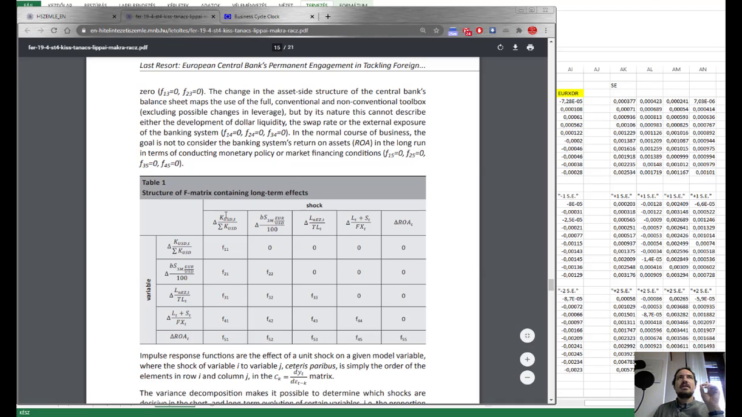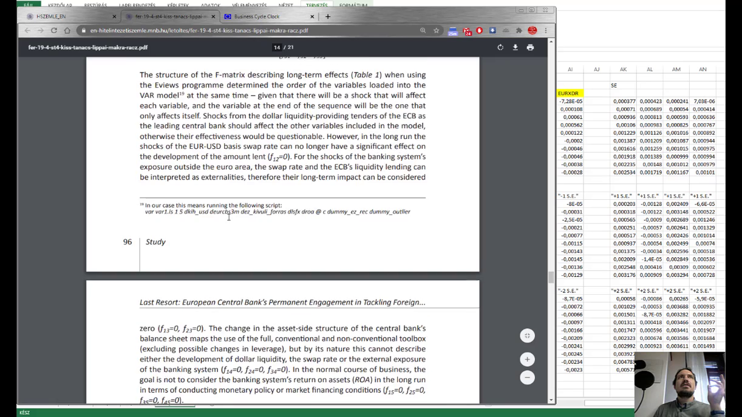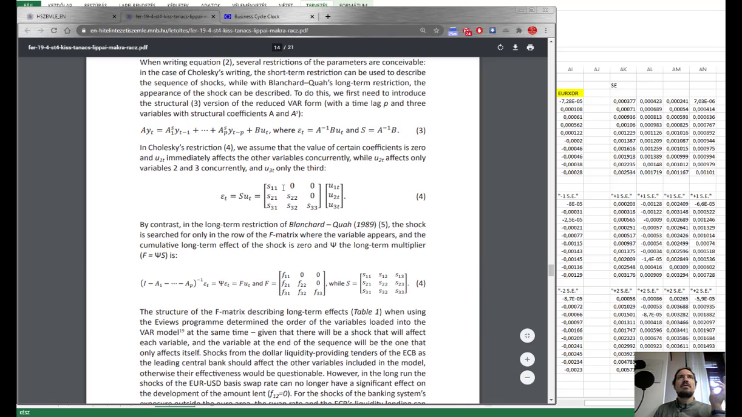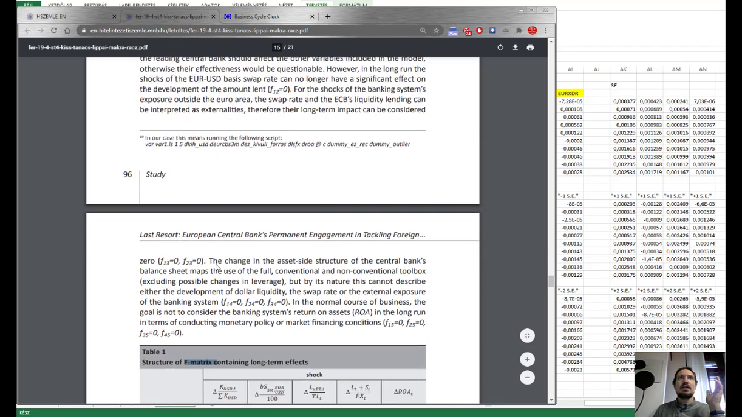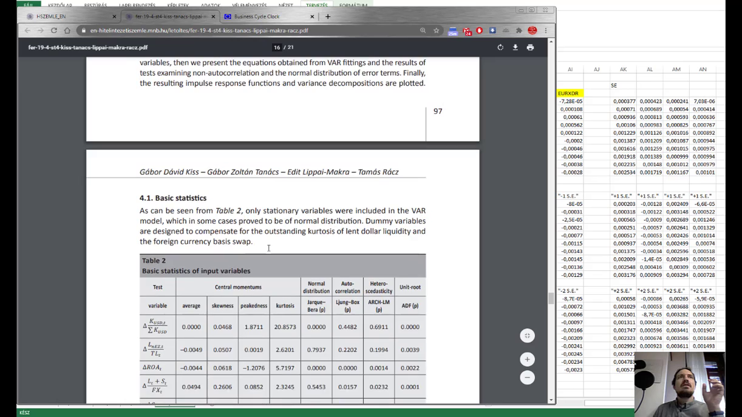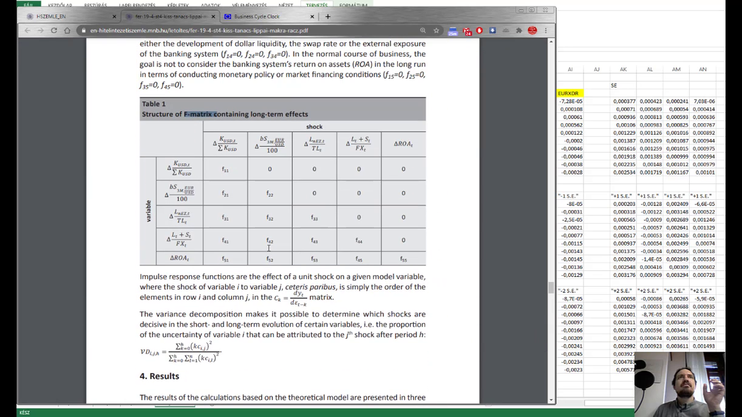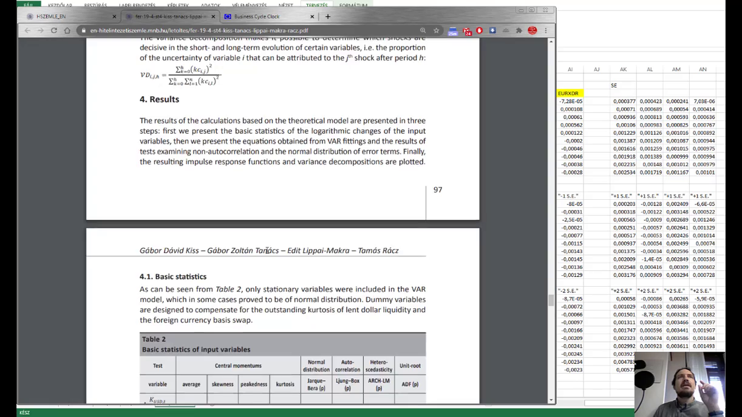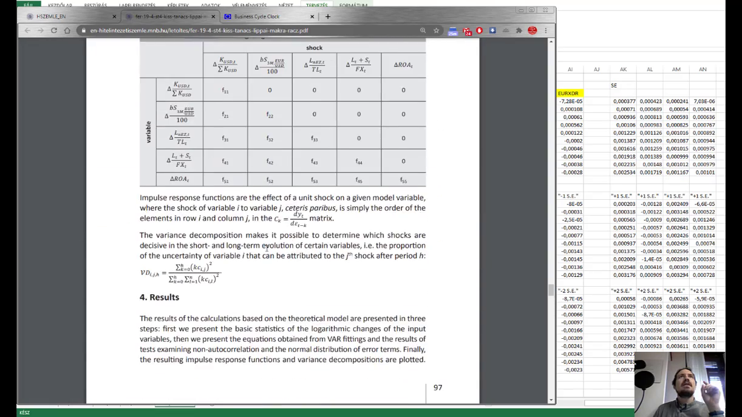you have to always provide the data about the structure. So for us, because it was a long-term model, it was the F matrix. If it's a short-term model, then you have to talk about the S matrix. It doesn't matter, but you have to say which. So what is the hierarchy among variables? You have to provide this to your models.